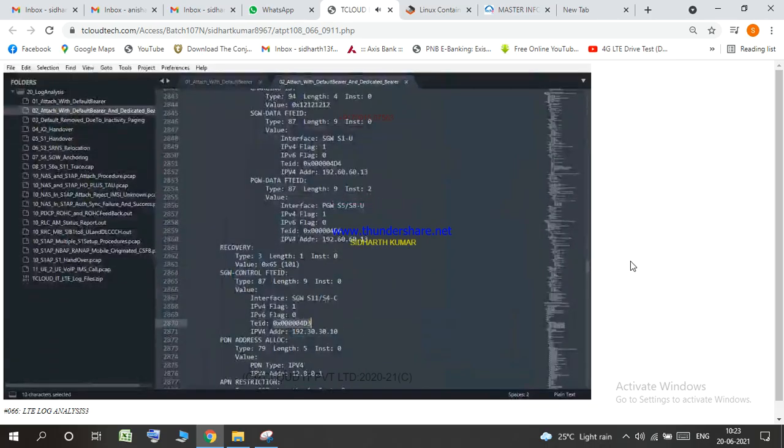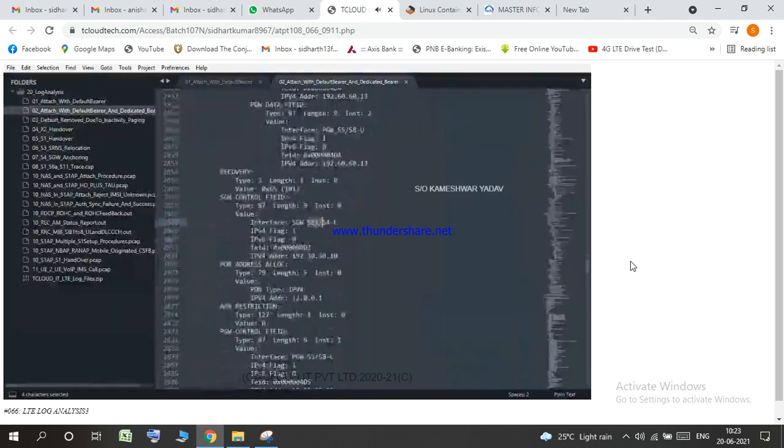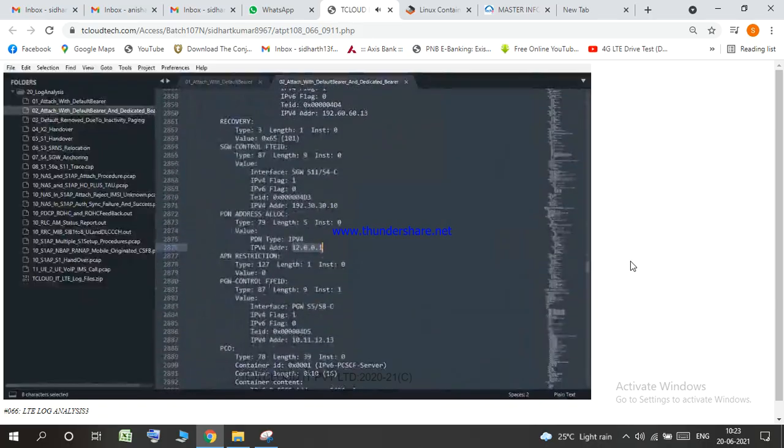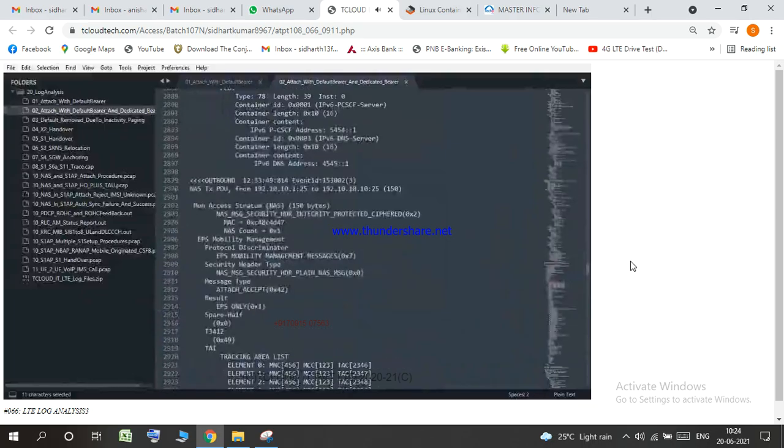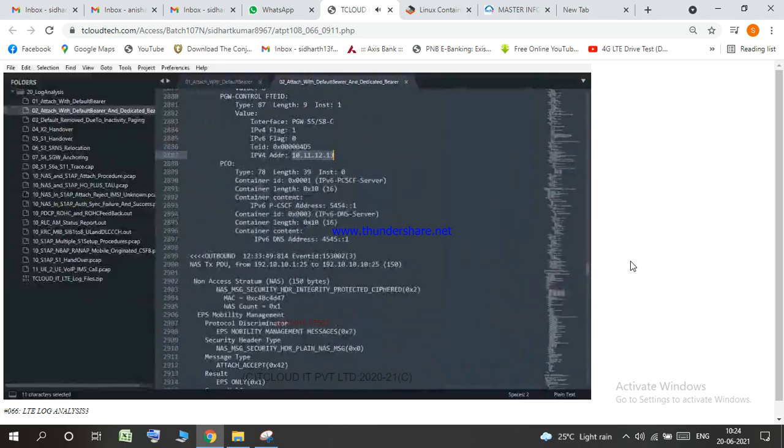This is the TAD for control plane on S11 interface. And the IP address that is allocated to the mobile equipment is 12.0.0.1, and APN restriction is 0. P gateway's control plane tunnel ID for the handover reasons is 4D5, and 10.11.12.13 is the IP address of P gateway, then followed by the protocol configuration options which we have ignored.